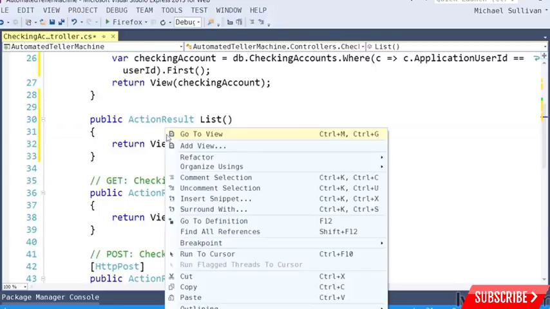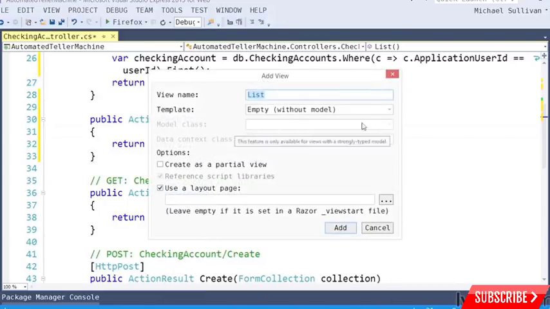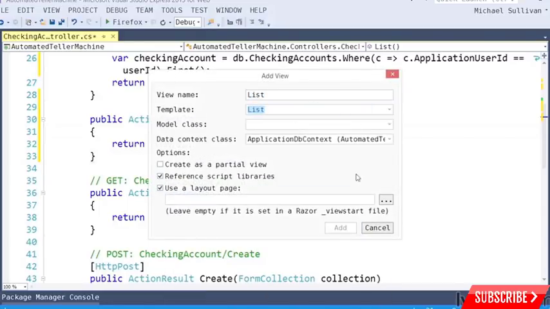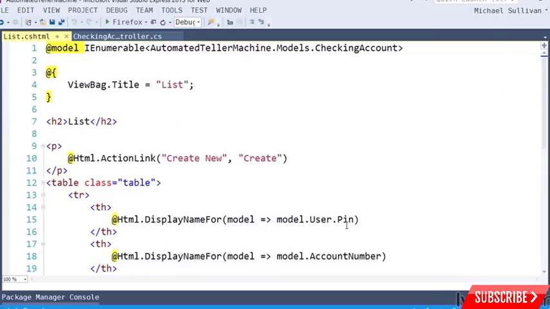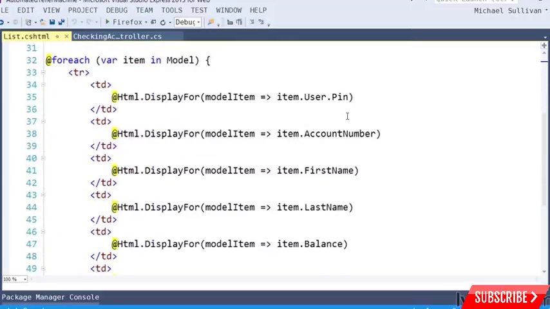Right-click the List method and choose Add View, and then the List template and CheckingAccount for model. We don't need script libraries since this will just be a static display. And notice that when this is created, the model directive now shows an IEnumerable of CheckingAccount instead of just a single CheckingAccount. And then, instead of just displaying properties for a single model, it's doing so in a foreach loop that displays details for all accounts.